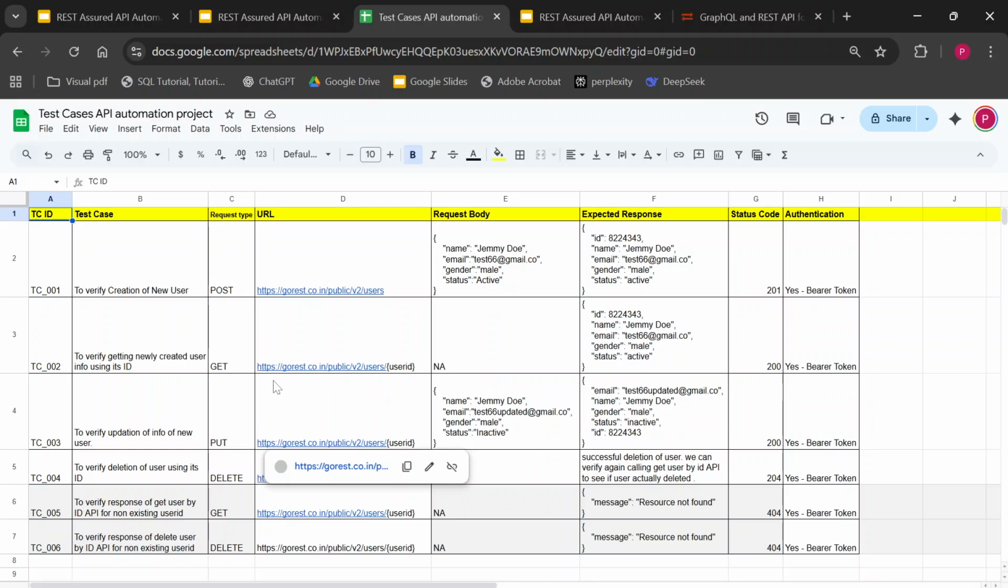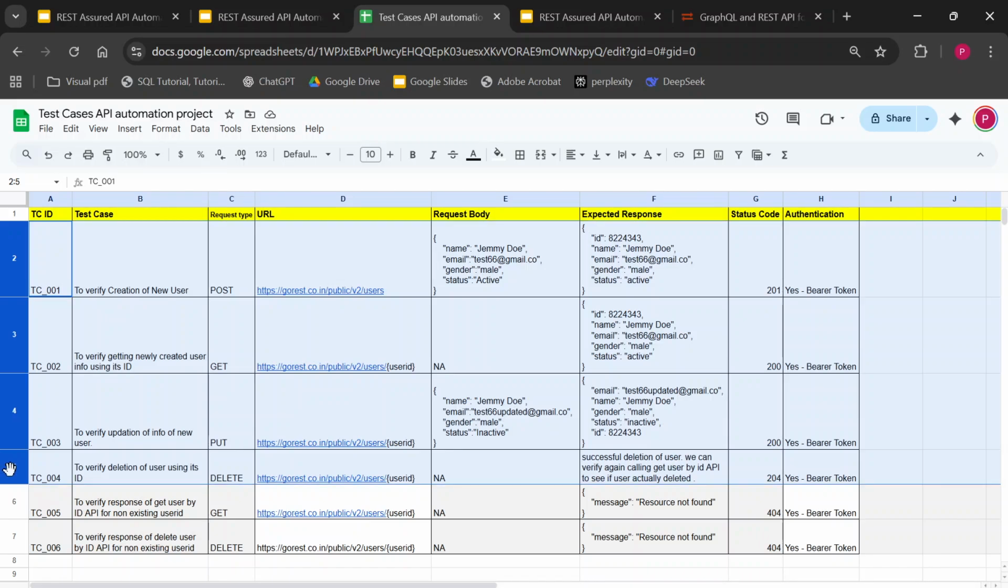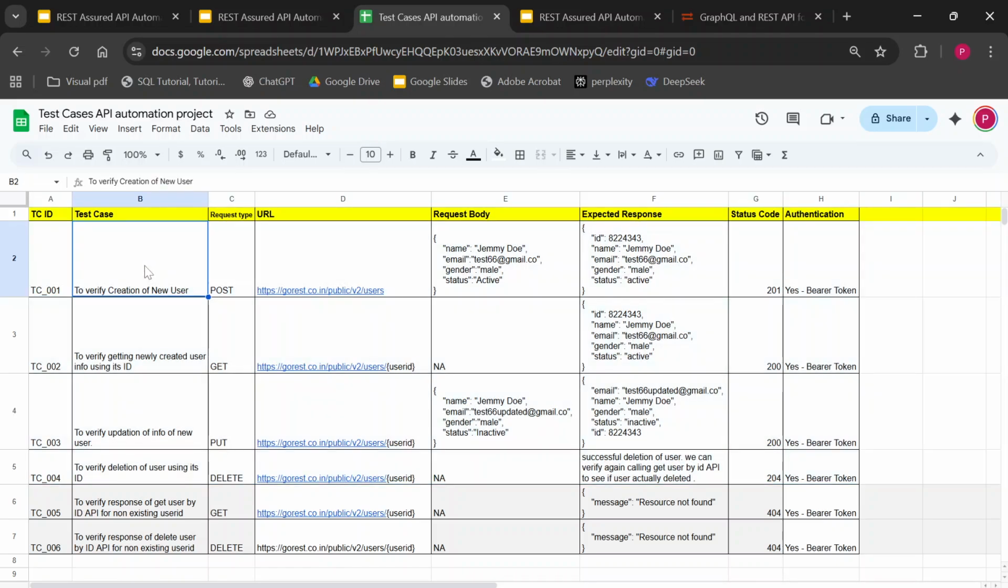So these are the test cases which we have decided to automate in our framework. We will complete these 1, 2, 3 and 4 test cases today. First one is to verify creation of new user. Second test case is for verifying newly created user by calling its information with its ID, which is a get type of request. Then we will focus on updation of information of new user by using put request. And at last, we will delete that user by using its user ID.